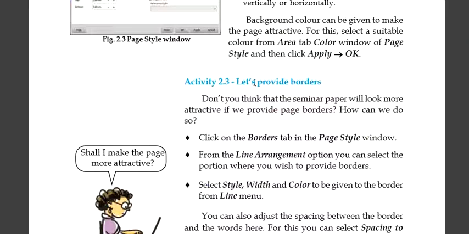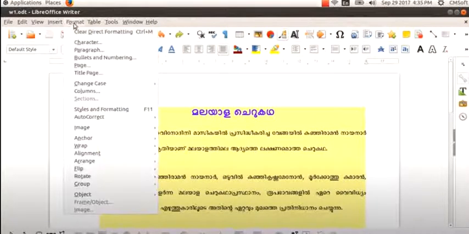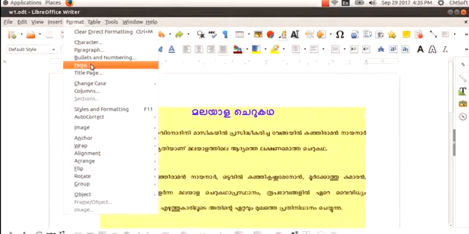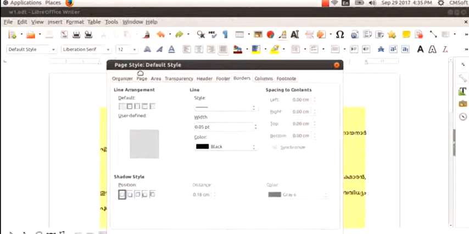Next activity, let's provide borders. For that, click on the borders tab in the page style window. From the line arrangement option, you can select the portion where you wish to provide borders. Then select style, width, color to be given to the border from line menu. Again take the document, then click format, then page. Now page style window is opened. In that, select borders tab.